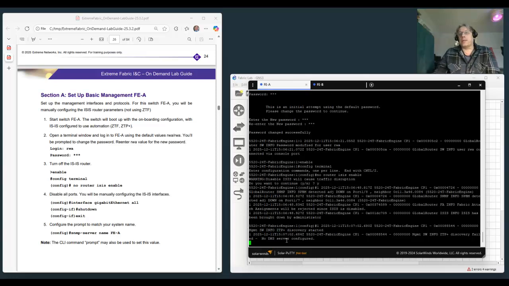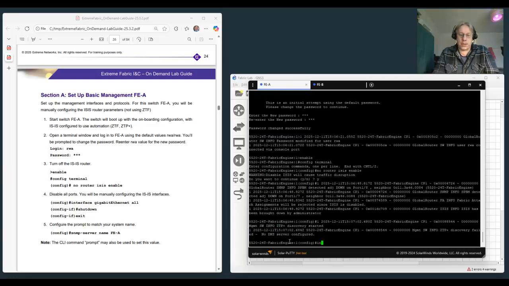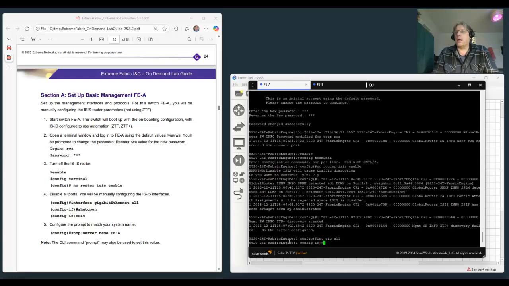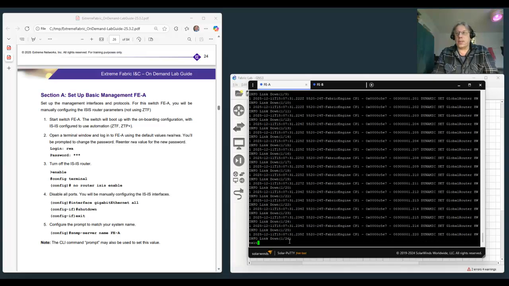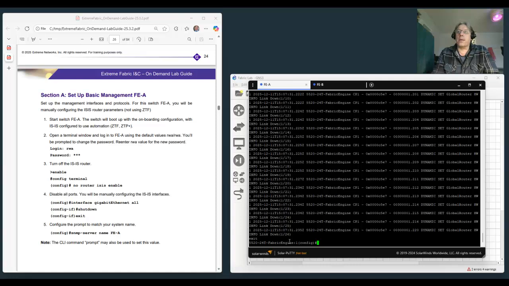I've already disabled in GNS3 the links across to C and D, but I'm just following the guide exactly. So I'm going to go interface gig all, and I'm going to do shutdown and then exit. So all of the links have gone down. I'm going to specify a host name for the switch with the SNMP server name command. Call it FEA.